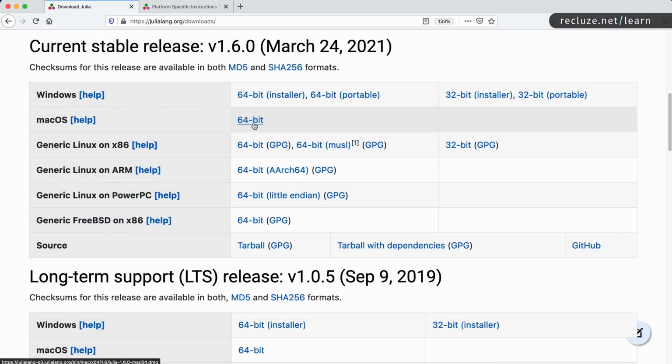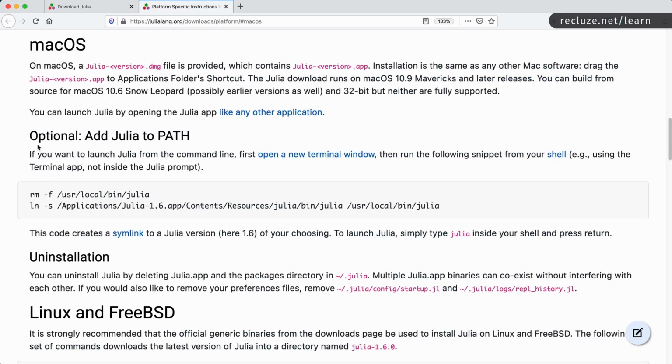This is fairly straightforward. You just click on this and it's going to set it up for you. There are a couple of things that you have to do for Mac. So you can click on this help link and it will show you the two commands that you need to do to add Julia to the path. So you can say rm -f /usr/local/bin/julia and then create a symbolic link using this command. So you would need to obviously set up the correct directory over here. That's all there is to it.